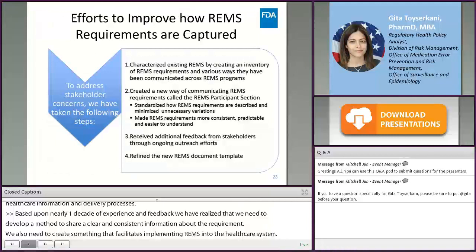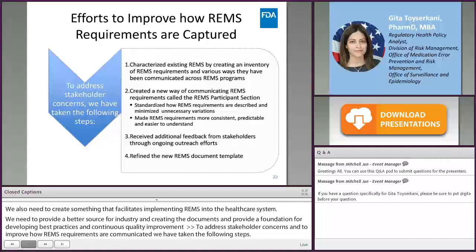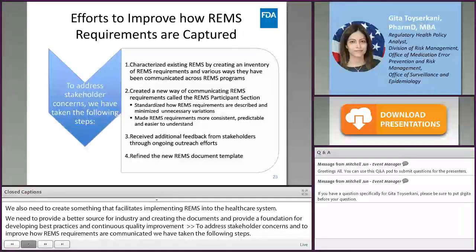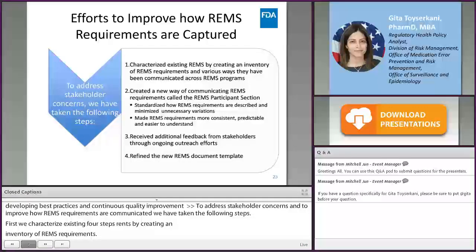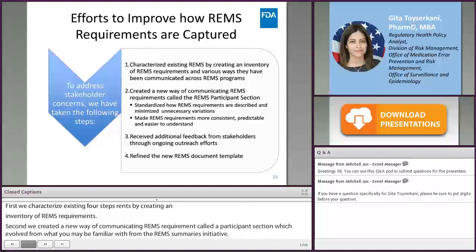So to address stakeholders' concerns and to improve how REMS requirements are communicated, we have taken the following steps. First, we characterized existing REMS by creating an inventory of REMS requirements and various ways they have been communicated across REMS programs. Second, we created a new way of communicating REMS requirements called the REMS participant section, which has actually evolved from what some of you might be familiar with from the REMS SPL initiative, referred to as REMS Summaries. The REMS participant requirements section standardizes how REMS requirements are described and minimizes unnecessary variation in how we are communicating these requirements.